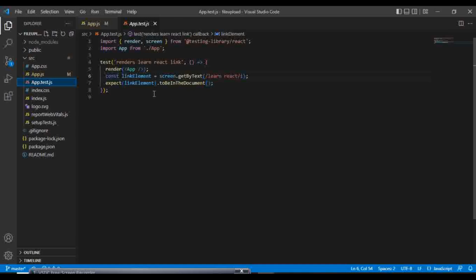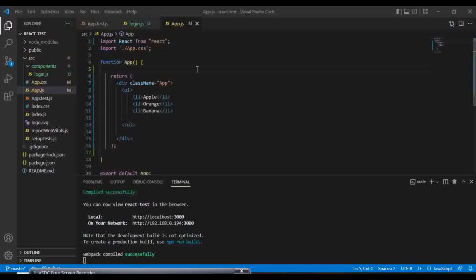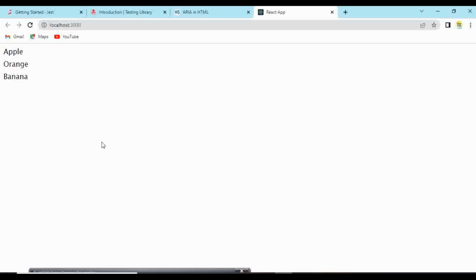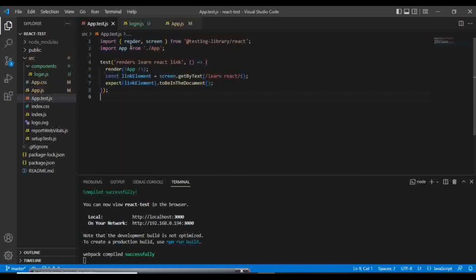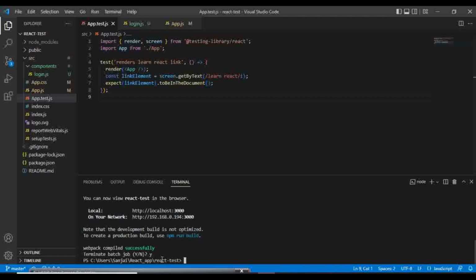I'll show you how we are going to execute it with some other HTML elements also. Now I have created a separate project. In this project I have created a list. In this list I have a list of fruits. You can see apple, orange and banana. How are we going to test this? Basically, in this app.test.js we have the basic test from before, learn React. Now if I execute this, I'll stop this and run npm test.